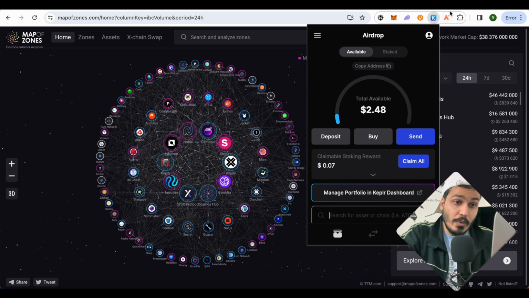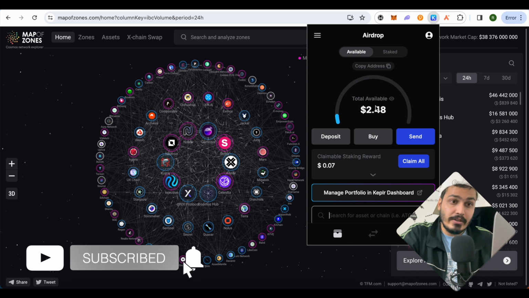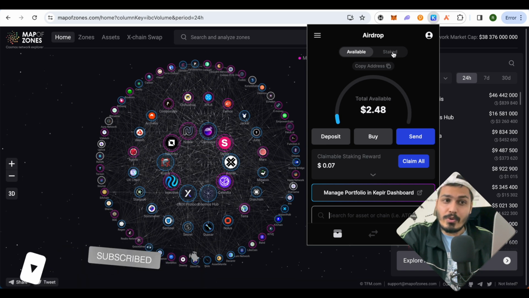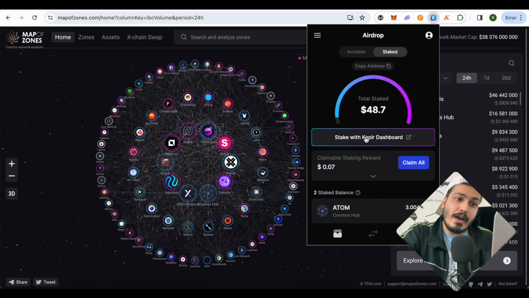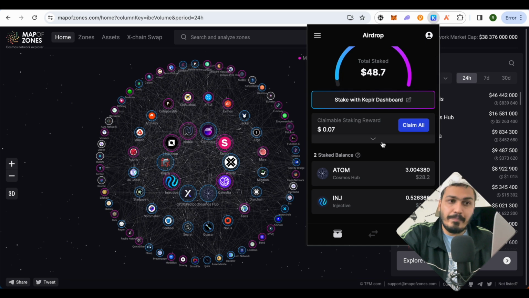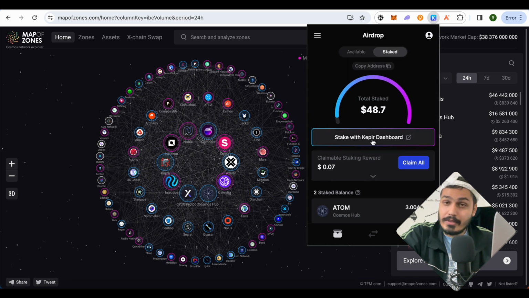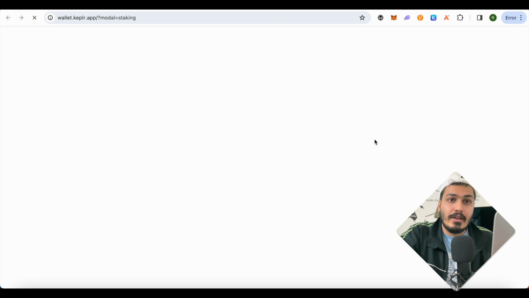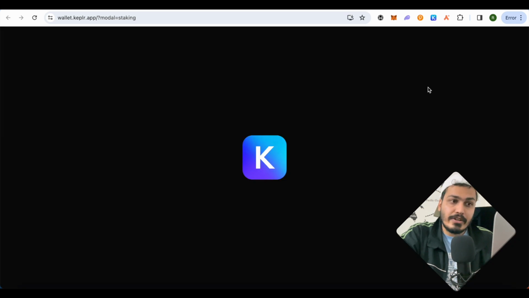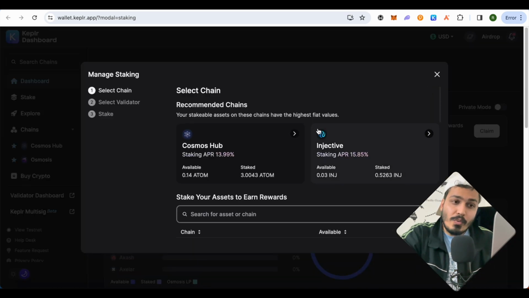Now, if you have the funds in your Keplr wallet, you just have to click on this option of stake. After that, simply click on this option of stake with Keplr dashboard. This will open up and redirect you to a different page. Over here, if you have Injective, it will be shown here. In case you have Celestia, then it will also be shown over here.